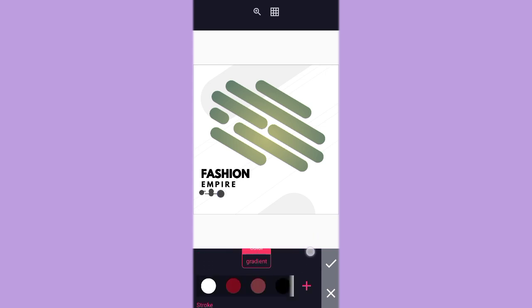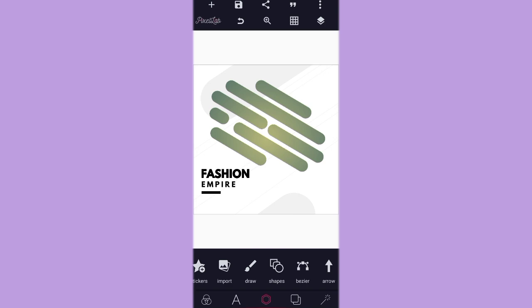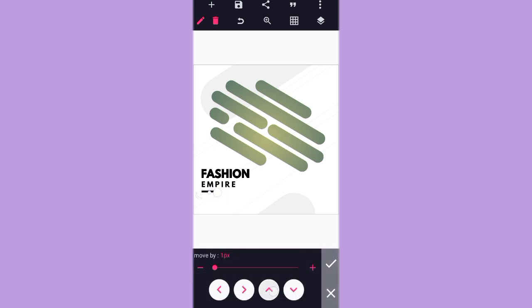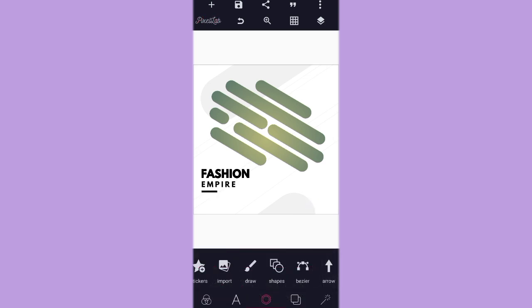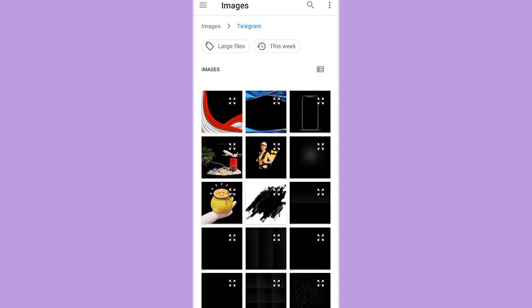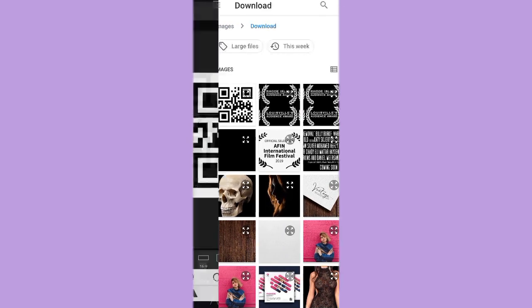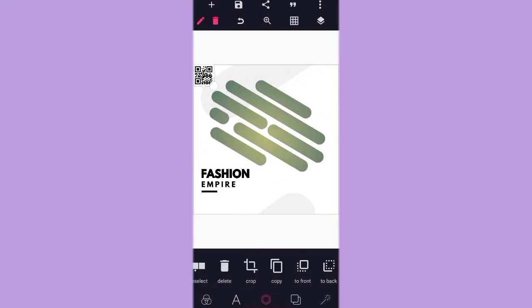You can give this one a black color as well. Good. Let it come down. So the next thing that we're going to do is to import what we wanted to add to it. So let's go to download the barcode. I will place the barcode here. As you can see, you can actually reduce it and place it here.